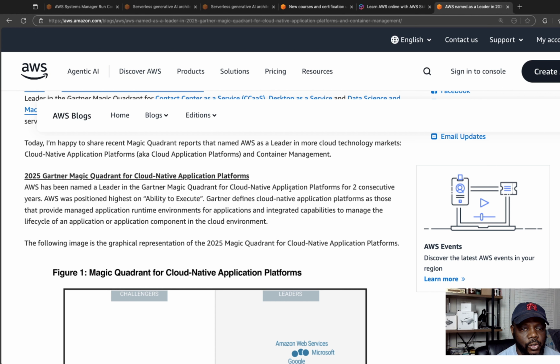Gartner defines cloud native application platforms as those that provide managed application runtime environments for applications and integrated capabilities. So basically, from my understanding, this is saying AWS is one of the best cloud service providers to be able to get up and running in a relatively timely manner, and to get your workloads executing in a production environment as well.